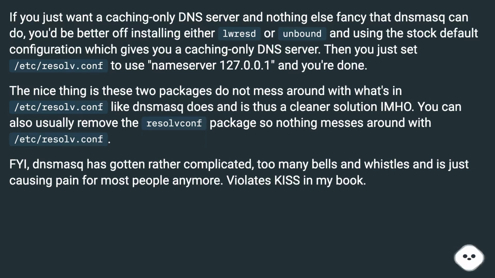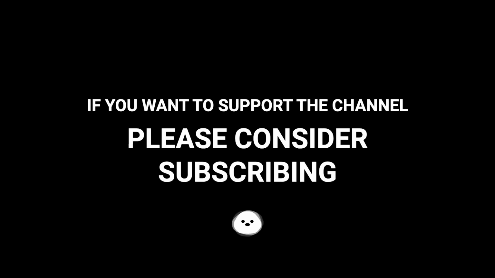FYI, Dnsmasq has gotten rather complicated, too many bells and whistles, and is just causing pain for most people anymore. Violates KISS in my book. If you want to support it now, since here's a problem.